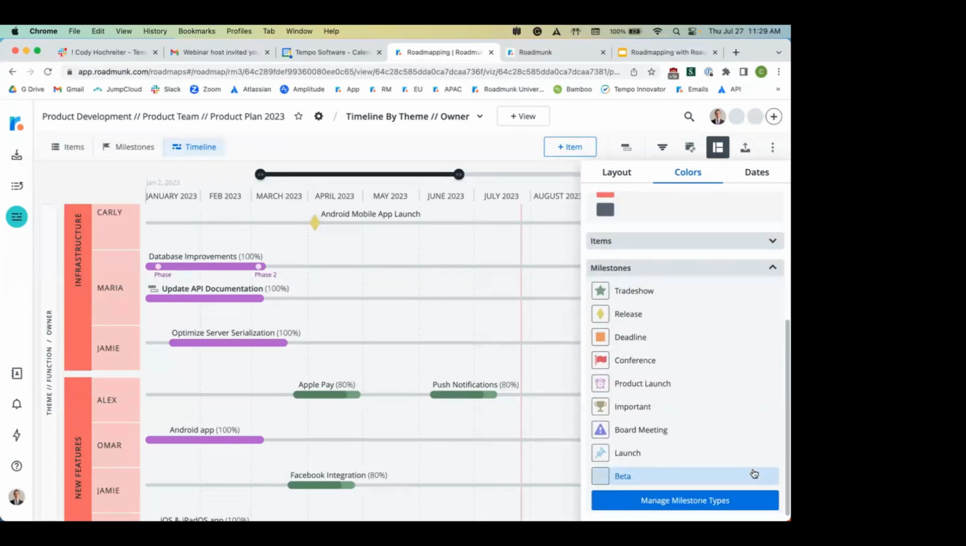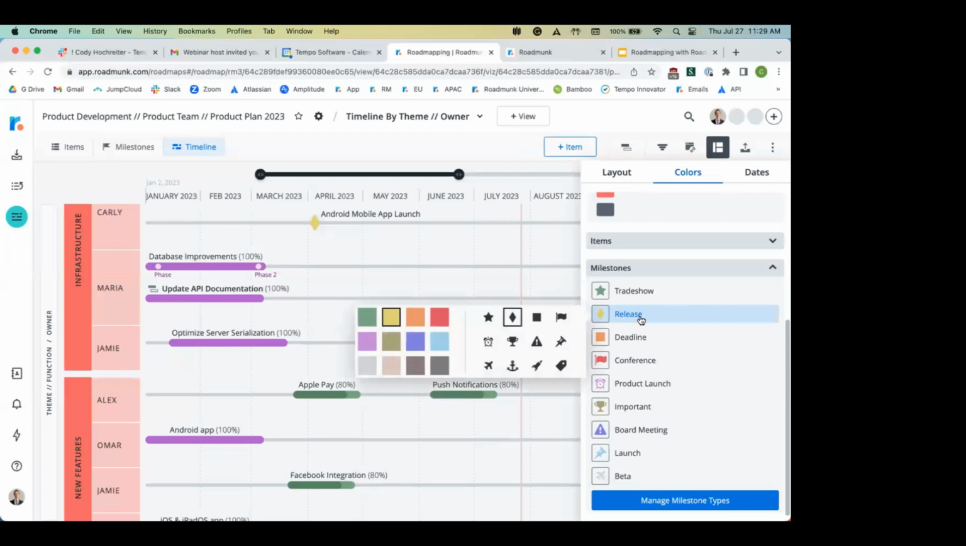You can control the icons as well as the color of those milestones. So for example, if I think a release should be an airplane and it's green, I want to show that this has taken off. We have a release happening. It's a really easy adjustment that you can make for your milestones, just as we controlled the coloring for your headers as well as those individual items there.